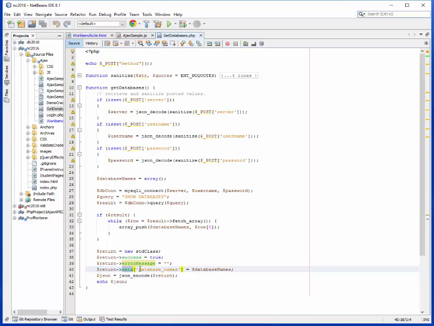$return->data, and I'm going to create this array, data of database names. So data is an associative array, and the one with this association string has the list of names in it that we retrieved into databaseNames. And how do I know? Because that's what I'm putting in there, right there. And then all I have to do is say json_encode($return). So I want to send some JSON back. I'm going to get that into a variable, $json. You can call it whatever you want. And then I'm going to echo $json.